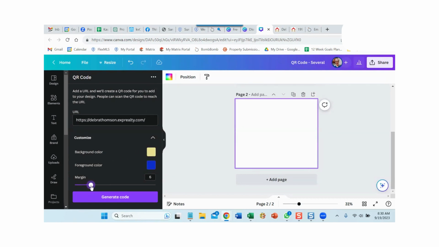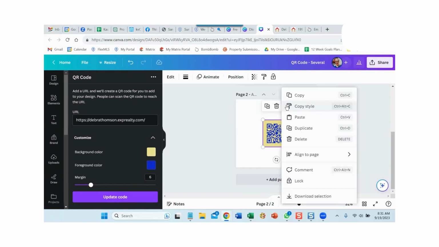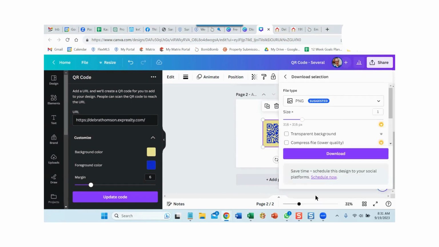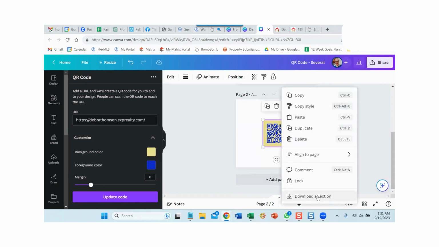I'm going to make this one bigger so that you'll see what I mean. And then I'll hit generate code. And so you can see it has a wider margin around it. And then it has different colors. And again, if I wanted to save just this particular one, I can click on it, go to the three little dots, and then I can download just that picture and download that one. So even though I may have several QR codes in this file, I can save them individually. And again, click on it, go to your three dots, and then download.